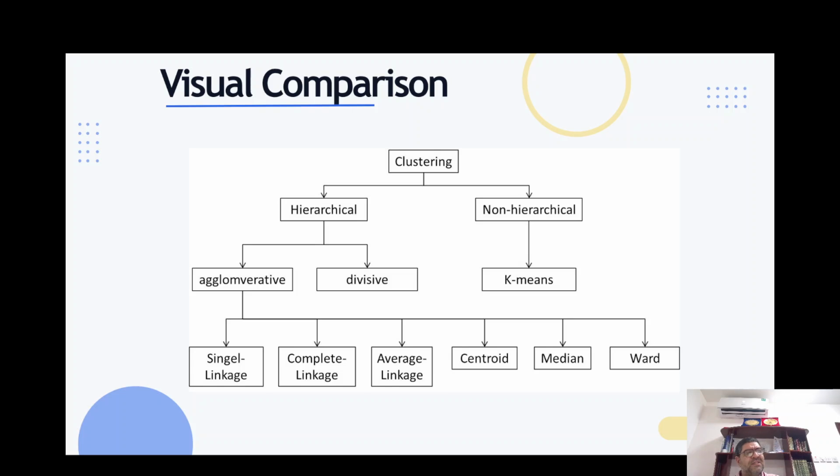Visual comparison of this, if you just see overall clustering now. So if you say hierarchical clustering, we have done some non-hierarchical clustering algorithms already, and in that, I think k-means we have used.